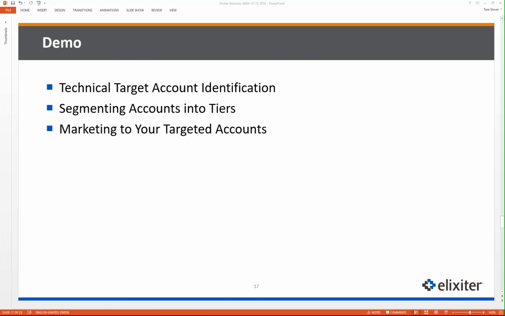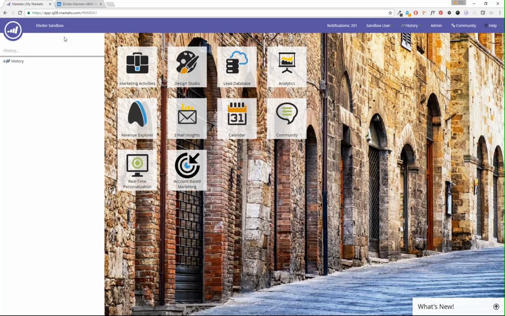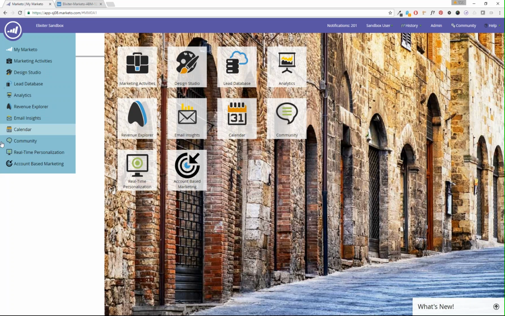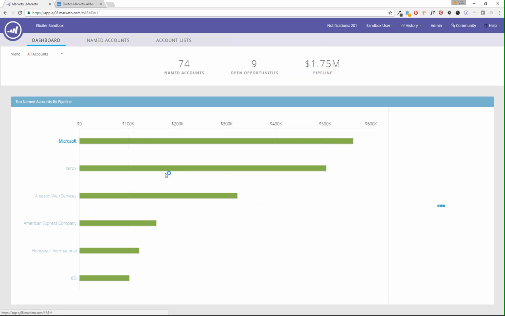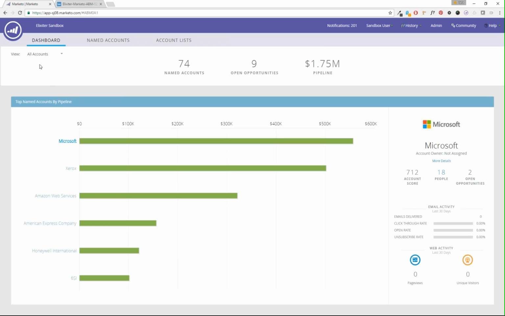All right, so here we are in Marketo. Once you're licensed for the account-based marketing solution, you will notice that you have a new account-based marketing tile here, or you can also access the solution from the Power Ball here. Upon navigating to the Marketo ABM tool, you'll be taken to this dashboard. This has a lot of great information in it, which defaults to all accounts.